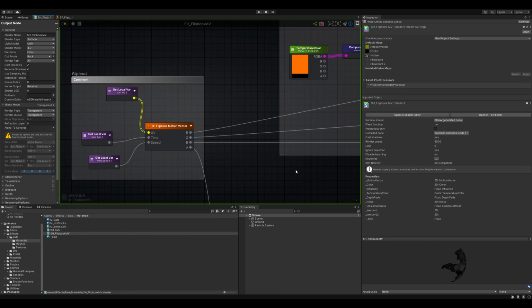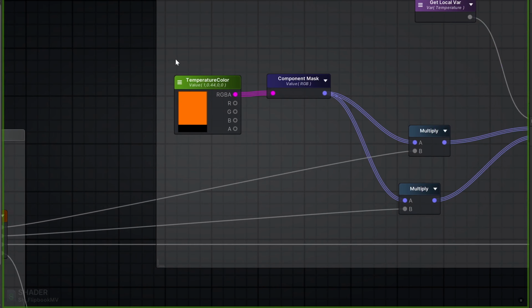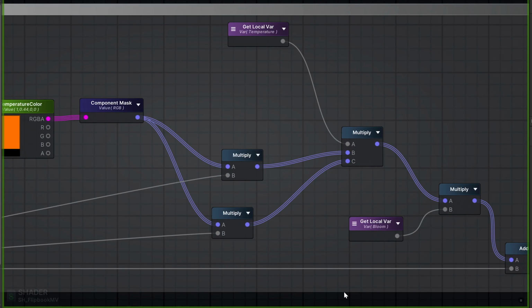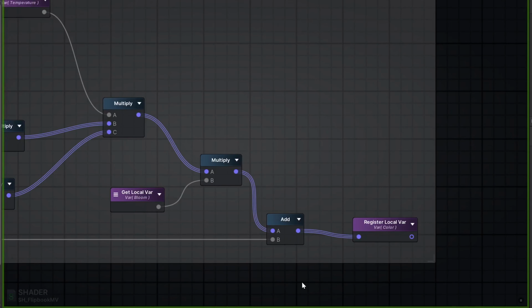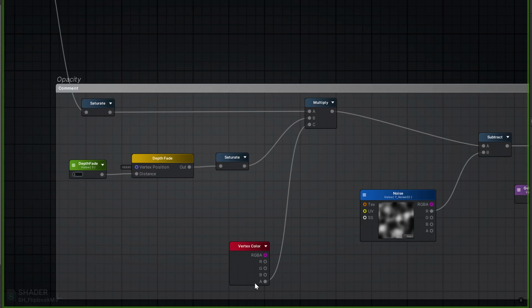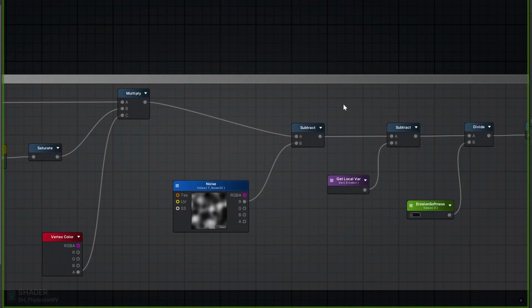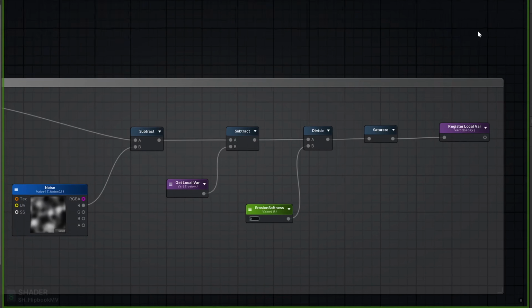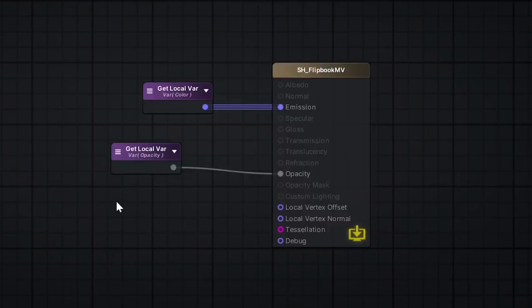So in the material, after the texture is ready, we can apply a color right here for the hot areas and then use the temperature and bloom parameters that are passed from the particle system for the final color. And then for the opacity, we have a depth fade, we have the particle opacity, we have a noise texture to use erosion, which kind of gives a more stylized look to the smoke if we wanted. And that's all plugged in.